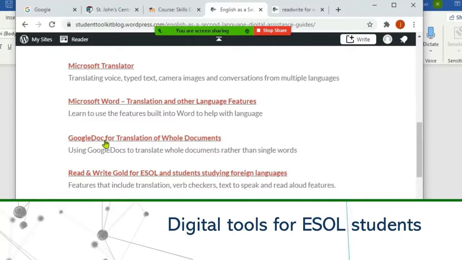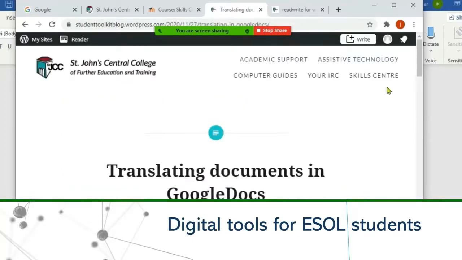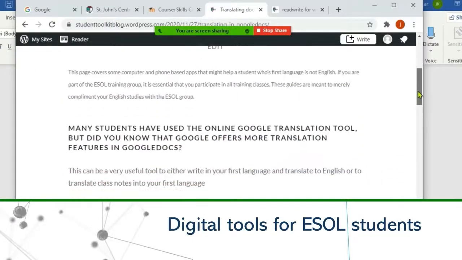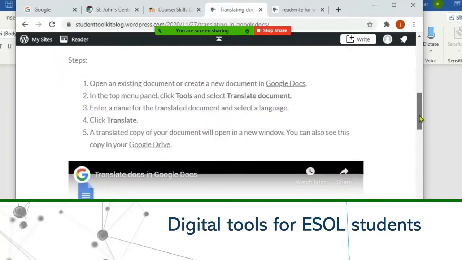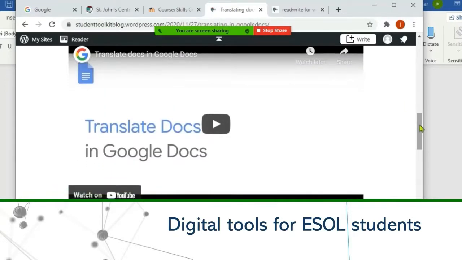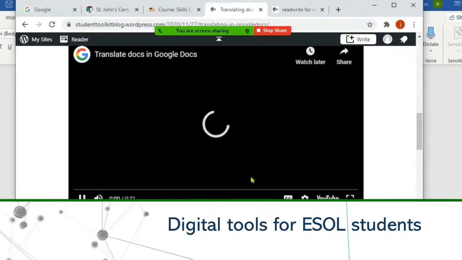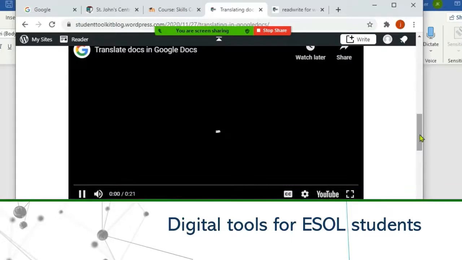Actually, because you mentioned that you're using Google Translate, I'll start with Google Docs. Do you have a Gmail account, can I ask? You do? Okay. So if I go into the Google Docs, there is a guide here showing you how to use a Google Doc for translation purposes. And there's a video there as well. Now, if the video is short, if it'll load. If it won't load quickly, I'll just move on.